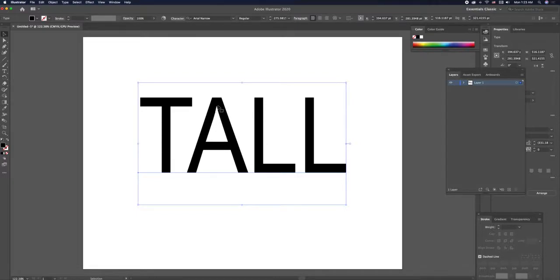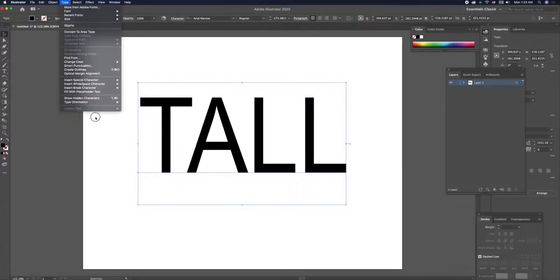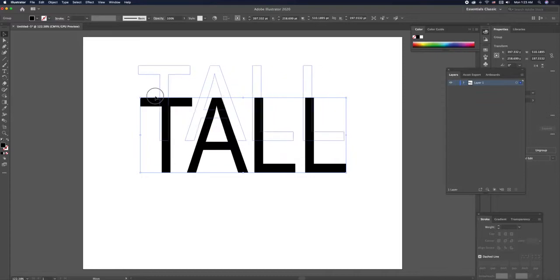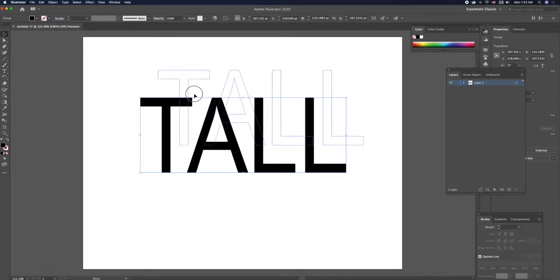So the way you'll do that is with your word selected, and again, the selection tool will let you grab it. I'm going to go to Type and go to Create Outlines. Okay. Now when I drag that, see those outlines there? It's no longer solid blue. That's how I know that it's been converted to a series of shapes.